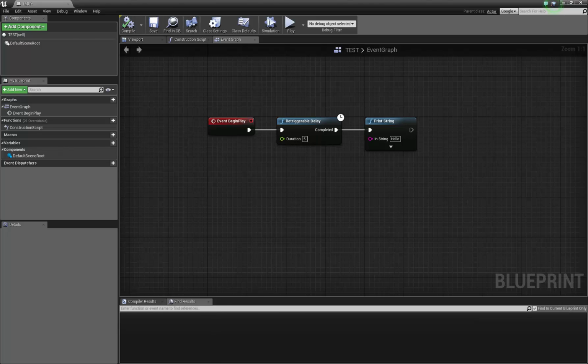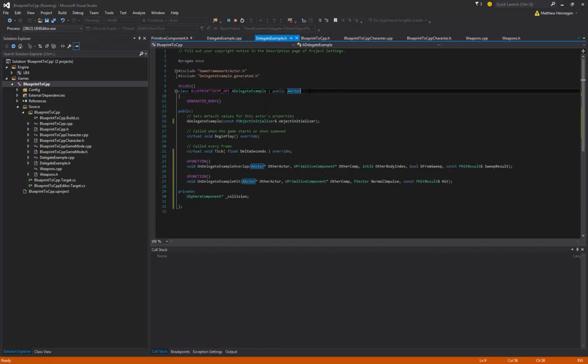So we're just going to use our delegate example that I used for the previous tutorial on the begin overlap and hit. We're just going to need a couple of different things to set the delays up. They're called timers in C++. It uses the timer manager. So what we need first of all is a timer handle.